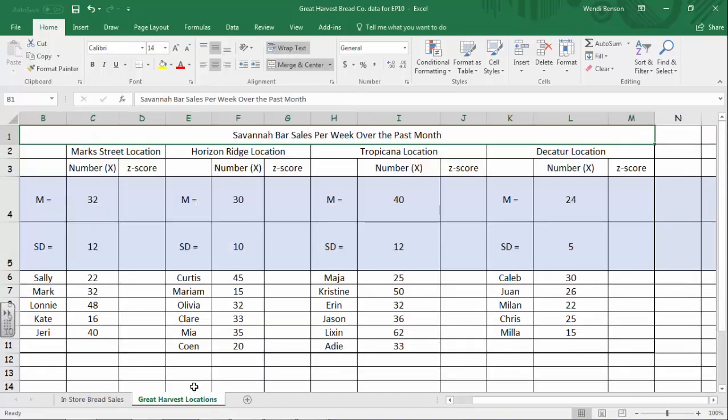Moving on to a situation where we are looking at different distributions, and we're going to try to compare performance across different employees while controlling for the location that they actually work at. So let's say that the Las Vegas and Henderson Great Harvest Bread Company franchise owner wants to increase the sales of Savannah bars. So that's the data we're looking at, their sales of Savannah bars.